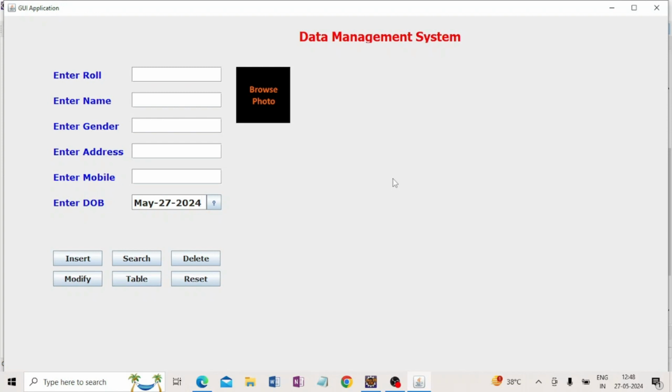Now I am giving the demo of how it works. You see here, in this video I have made the CRUD operations: insert, search, delete, modify, table and insert. All the CRUD operations are there. So you can learn CRUD operations in JDBC also with a GUI application.